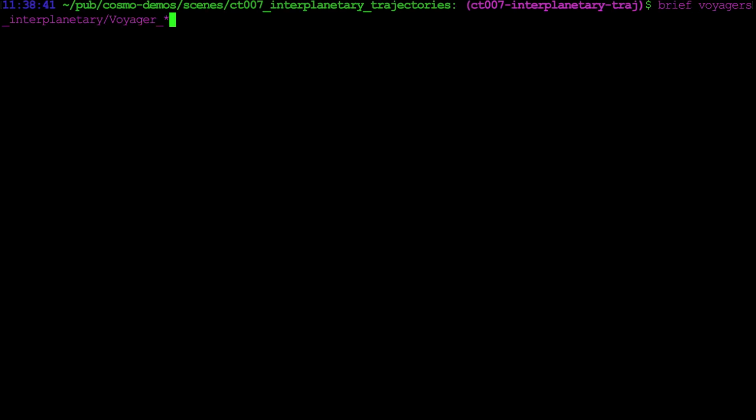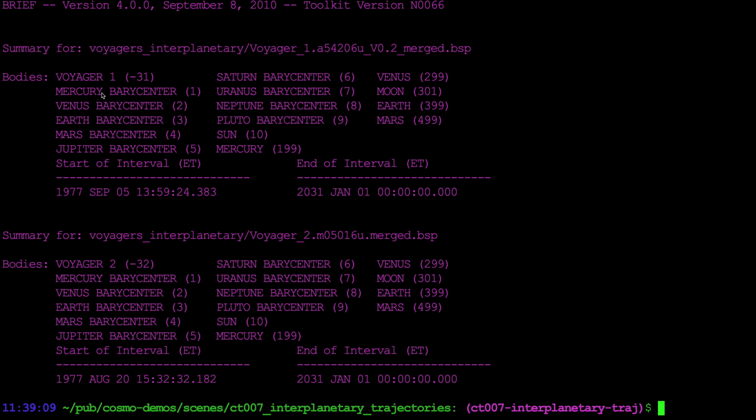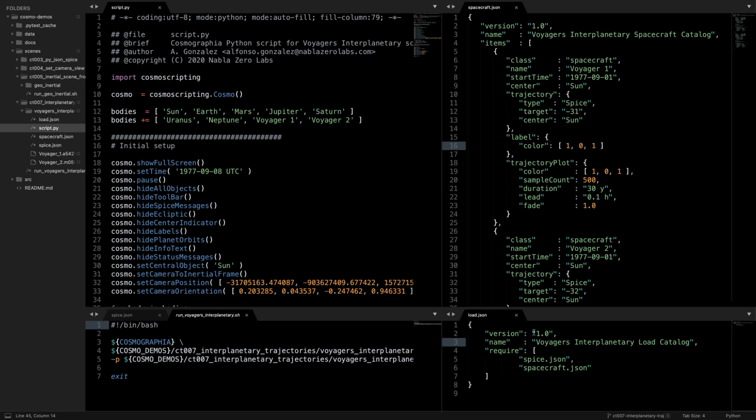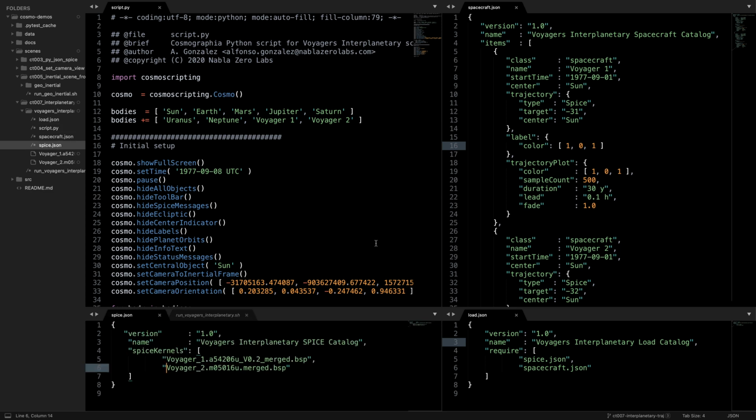So if we go Voyager star, we have both of those kernels, and we see Voyager 1 has a SPICE ID of -31 and Voyager 2 of -32, and these are the start dates for their trajectory data. The bash, the load, and the SPICE catalogs are all the same as usual.